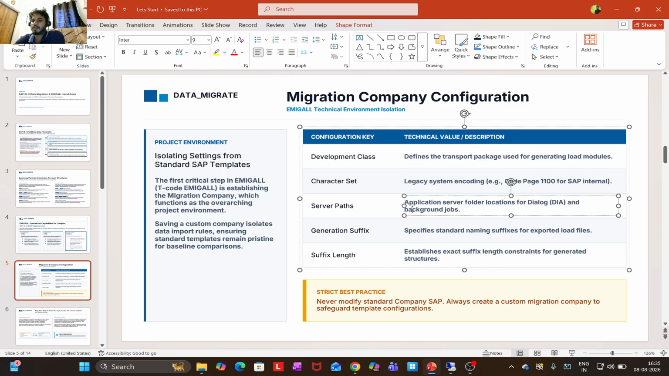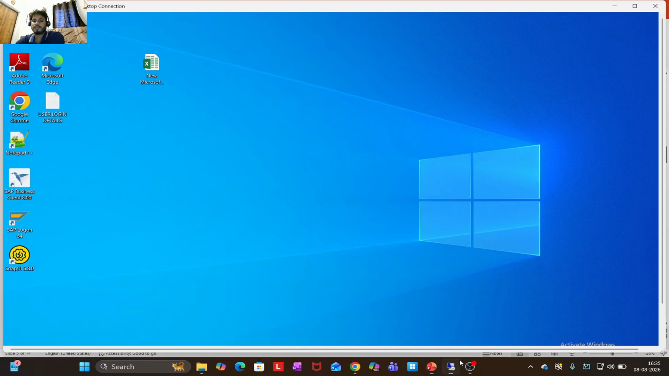Server paths help us load the data, and the path is nothing but the AL11 path. The suffix, prefix and these things I will show in SAP itself.